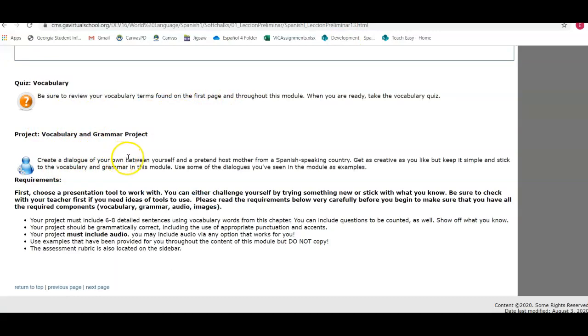You're going to create a dialogue of your own between yourself and a pretend host mother from a Spanish-speaking country. Get as creative as you want, keep it simple. You have to include 6 to 8 sentences using vocabulary from the unit. You want to have it grammatically correct, so that means using me gusta correctly, using the time correctly if you use time, using the date correctly since we learned about the date. So make it correct. Don't just throw words out, make it correct. And then record your sentences.